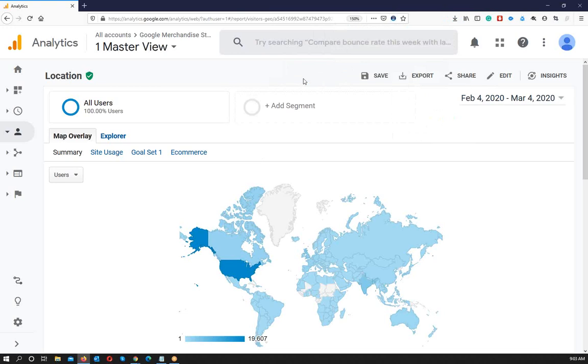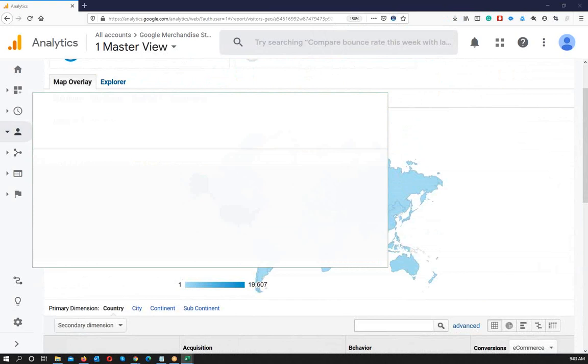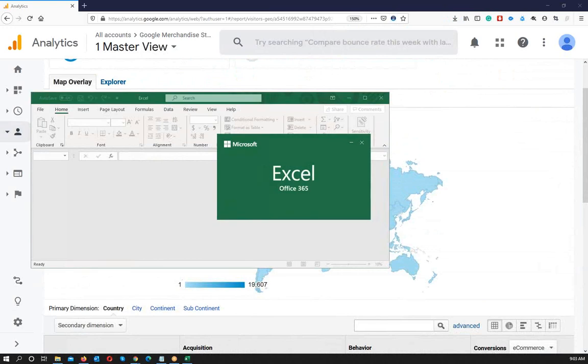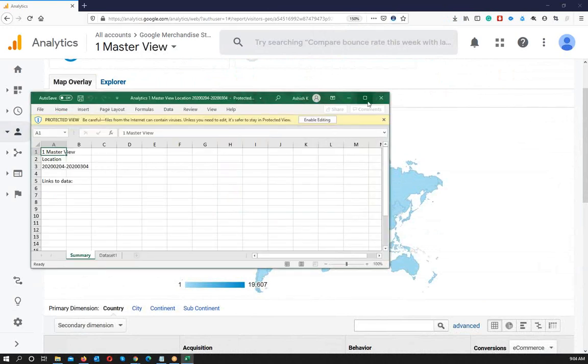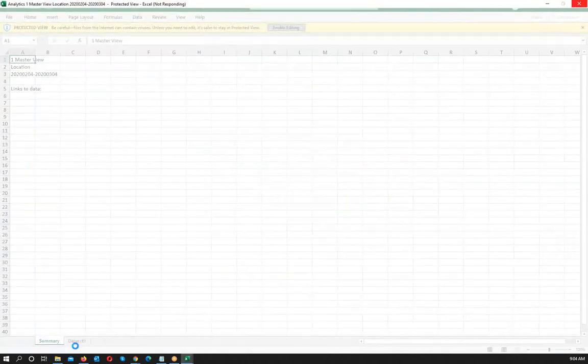If you export data in Excel, please remember no graphical things are exported. Google will not export any graphical, be it line graph, be it the global map. It will export only the values. Let's see how the report looks. The first sheet will look most of the time blank. Don't get confused. You can look at the other sheet called data set.